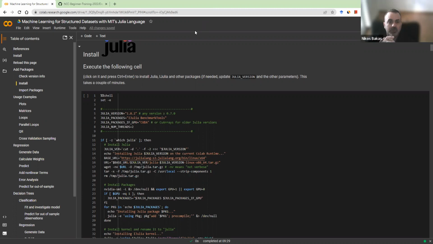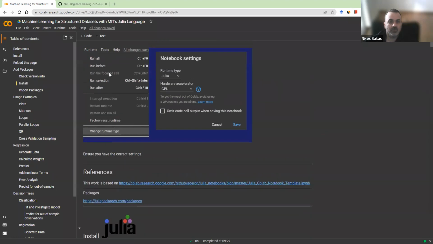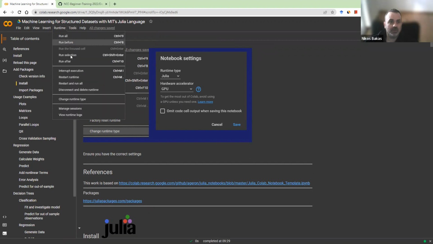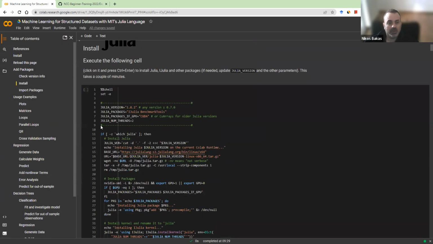Notebook, we start from installing Julia. First of all, we change the runtime type and the hardware accelerator to GPU. We go here, runtime, change runtime type, and select Julia and GPU accelerator. And then we run the first cell.